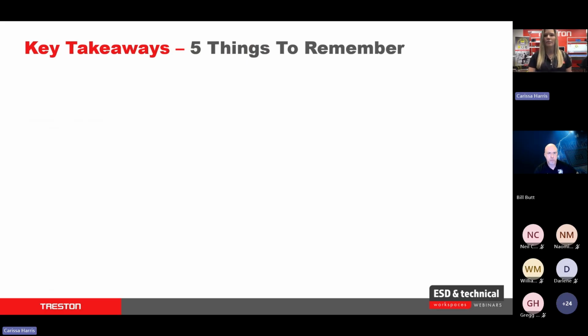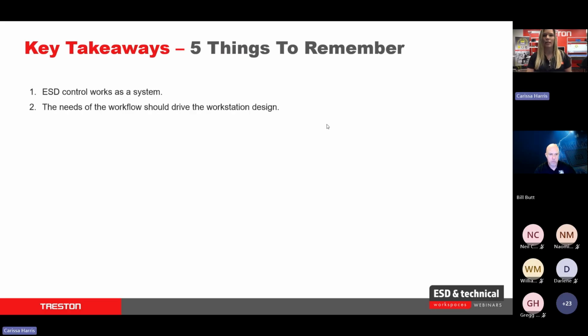Before we move into the Q&A, let's quickly recap a few key takeaways from today's discussion. First, ESD control is a system. No single product can protect the full process on its own, so each part of the ESD program needs to work together. Second, the needs of the workflow should drive the workstation design. The right solution should be based on the product being handled, the process being performed, and the level of risk involved. Third, the workstation should protect the product and support the worker. When the workstation is designed around how people actually work, ESD procedures become easier to follow consistently.